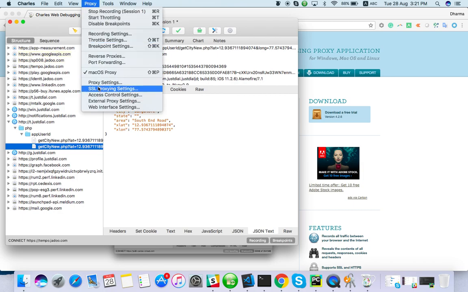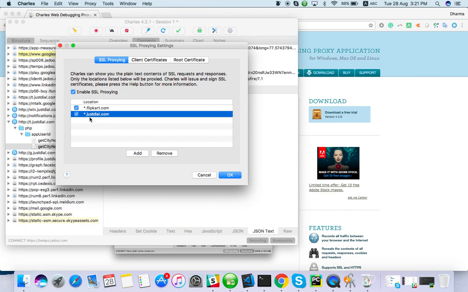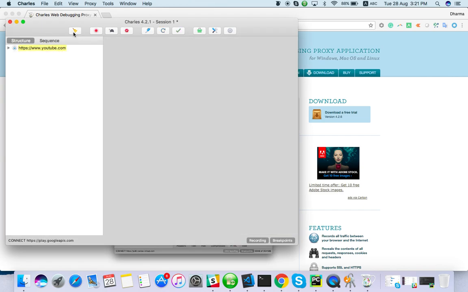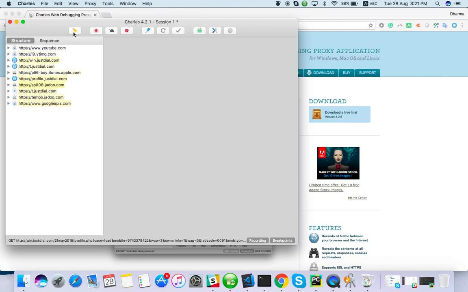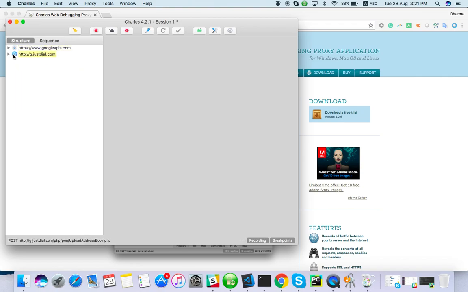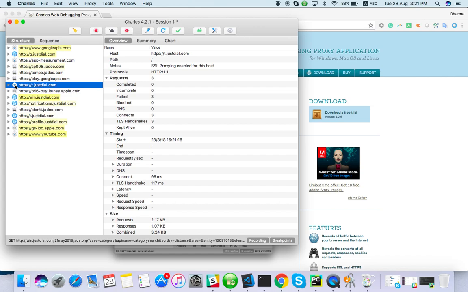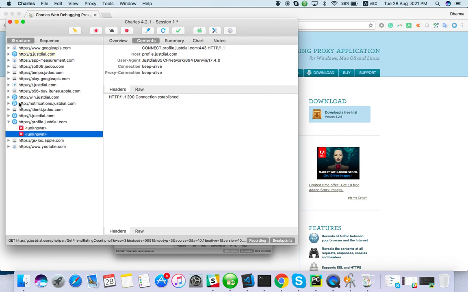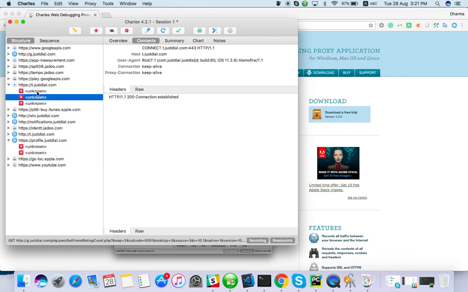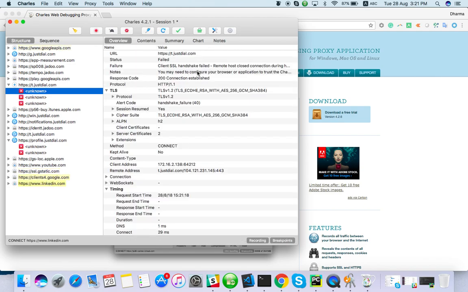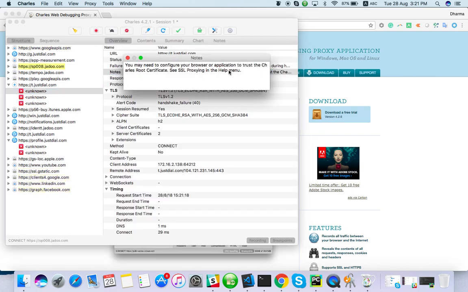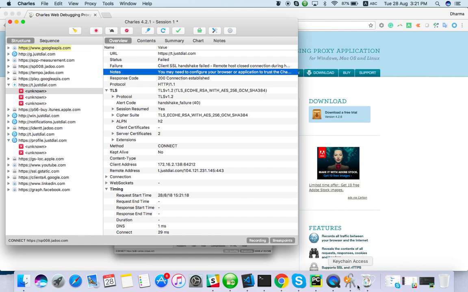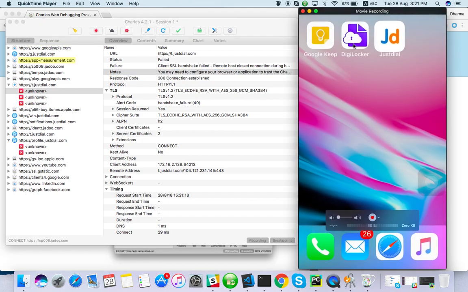then enable the host which you want, Just Dial, right? So start.justdial.com. It started continuously recording, so I removed all. If you see the Just Dial HTTPS, see, it looks like a different icon. It's enabled, even the profile we can see. But if you see the requests, all are unknown inside. Why? Because in the overview, under client SSL, it says you may need to configure a browser or application to trust the Charles certificate. So for this purpose, let me go to the browser.